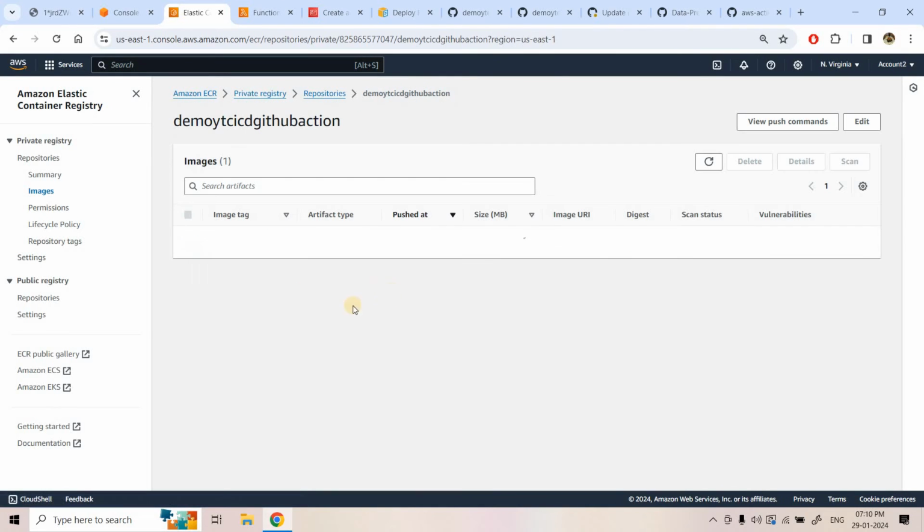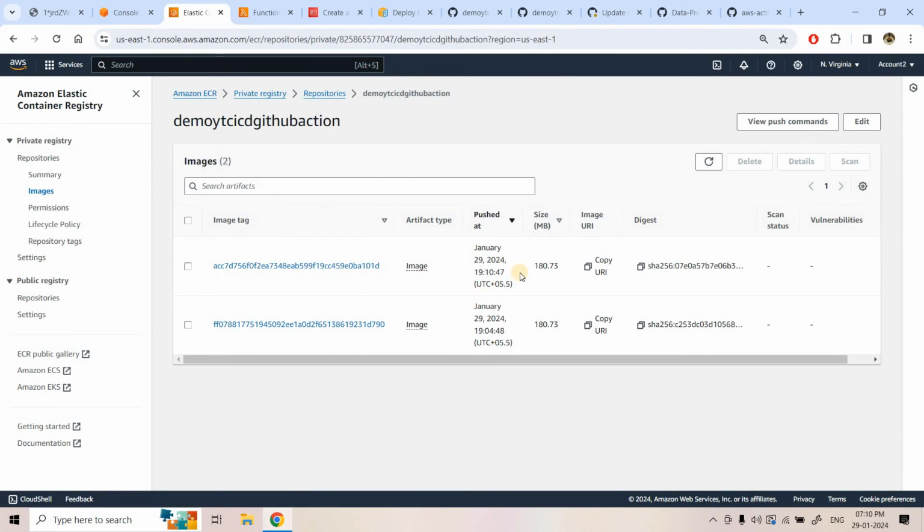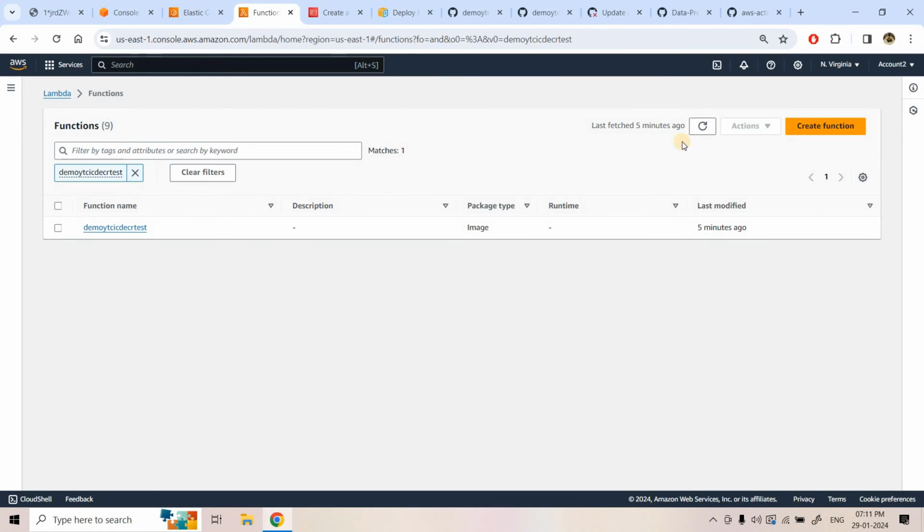And earlier we had seen only one image here, but now you can see 2 images got published. One was published at 7:04 p.m. and one was published just now at 7:10 p.m., and you can see currently it is 7:11 p.m. That means this image was just newly created, and based on that this Lambda function should also be updated. Instead of 5 minutes ago, it should show last modified a few seconds ago.